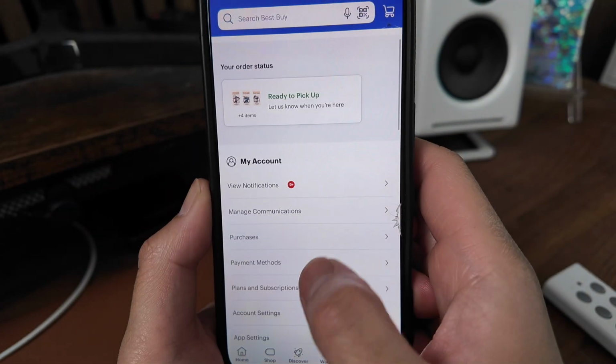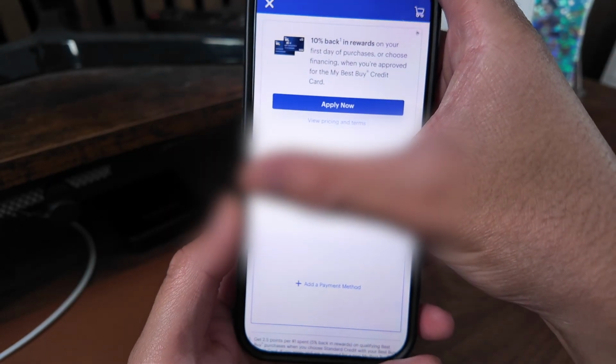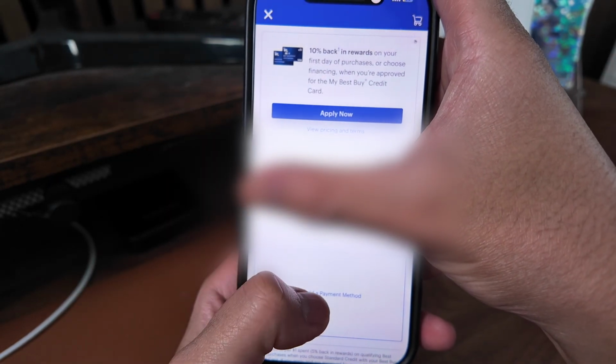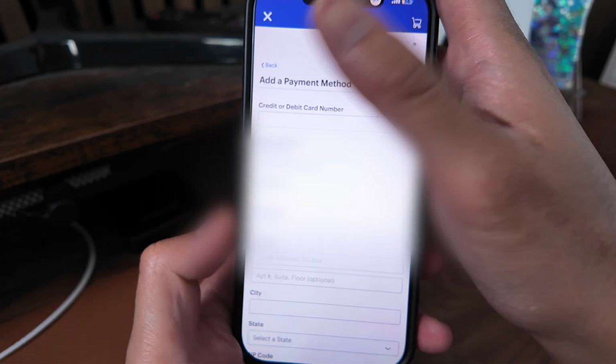And then on this page here, you want to click on payment methods right over here. So by clicking on payment methods, you're going to see the option here where you can add a payment method or you can edit an existing payment method. So we're going to go ahead and click on add payment method.